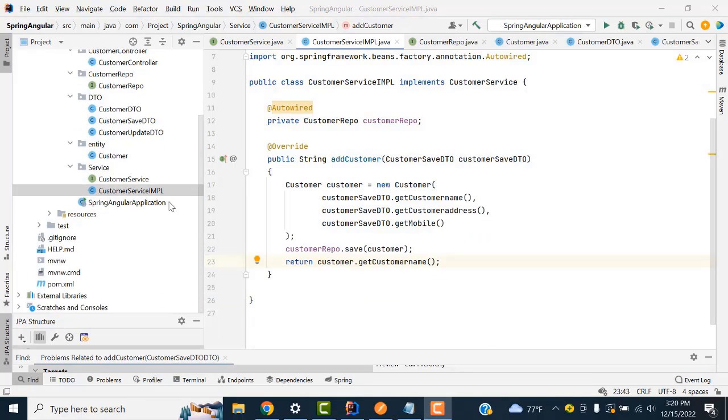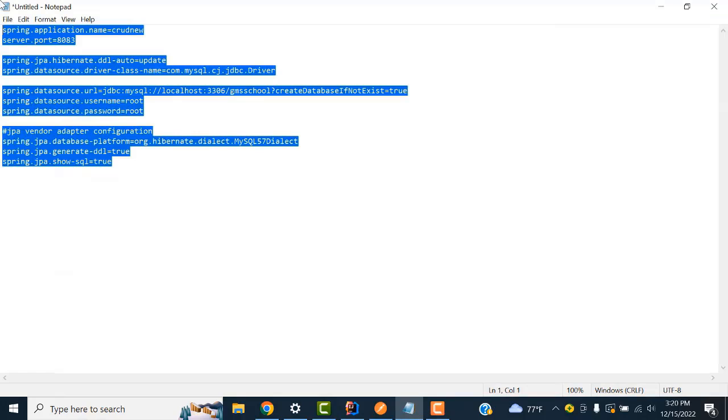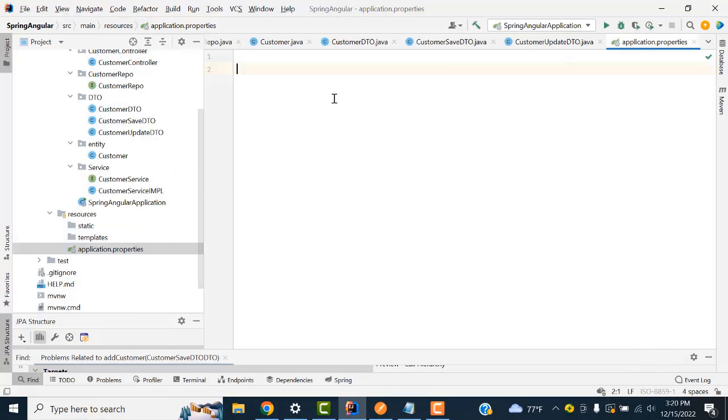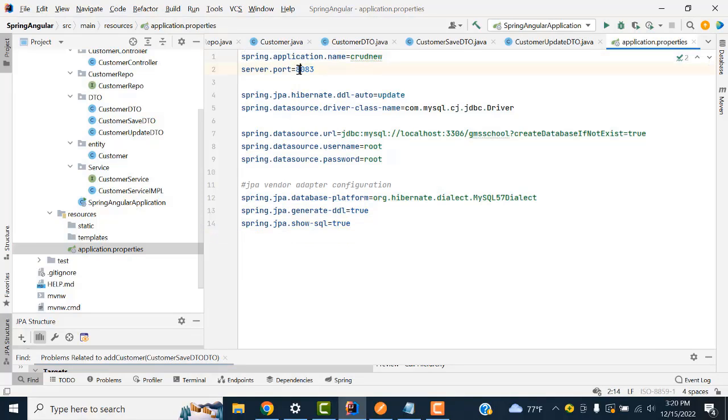After that, let's go inside the resources folder. We have a file called application.properties. Here I just copied and pasted this code over here, right? So in this code, we have specified the port on which your application runs. So if you want, you will be able to change the port.